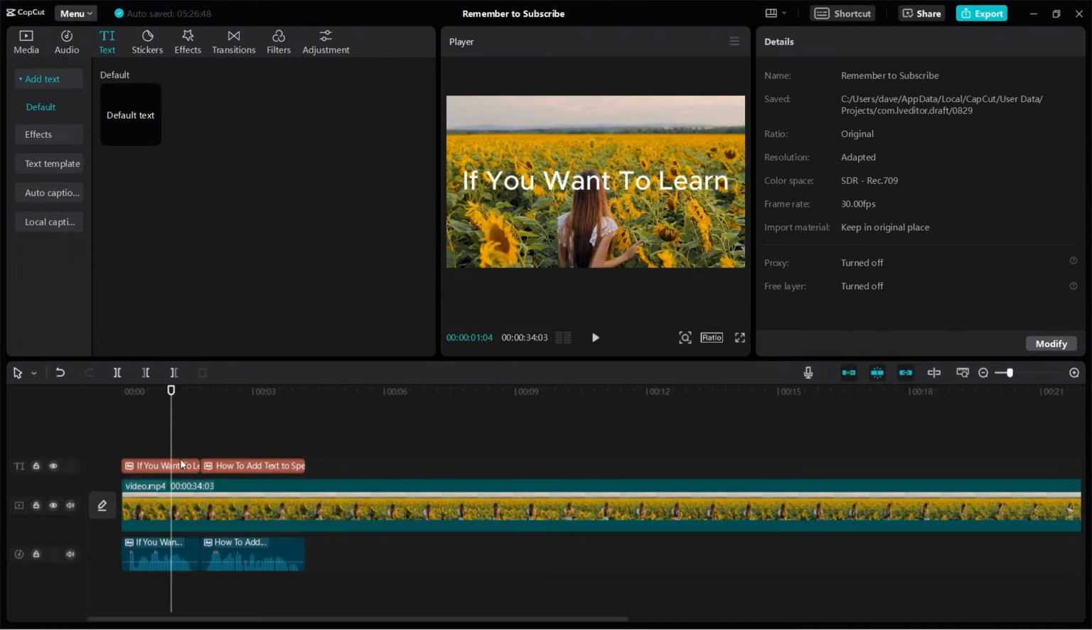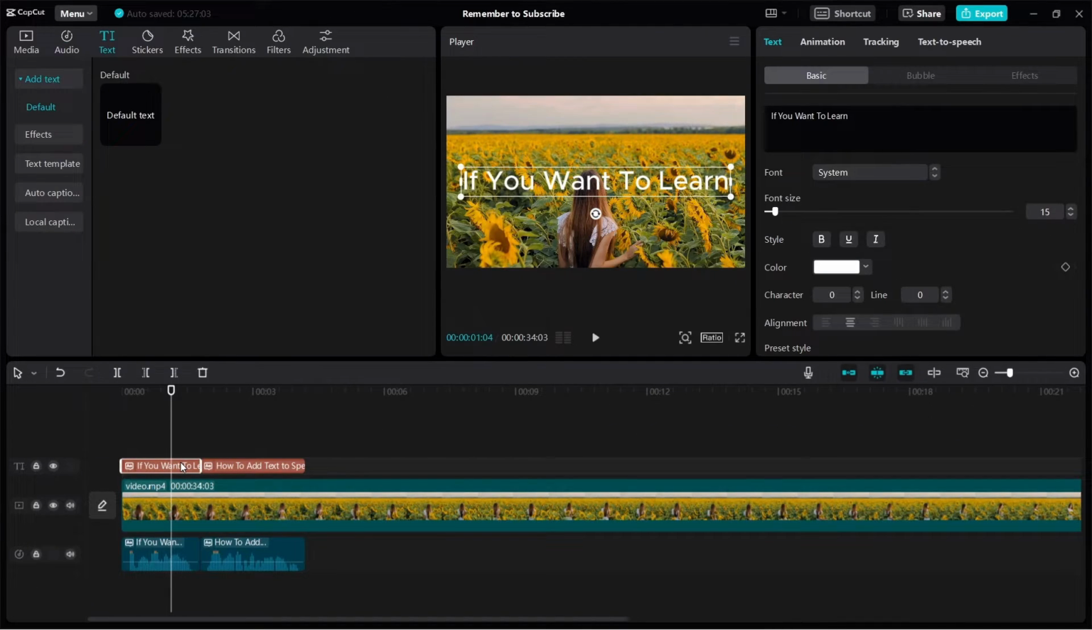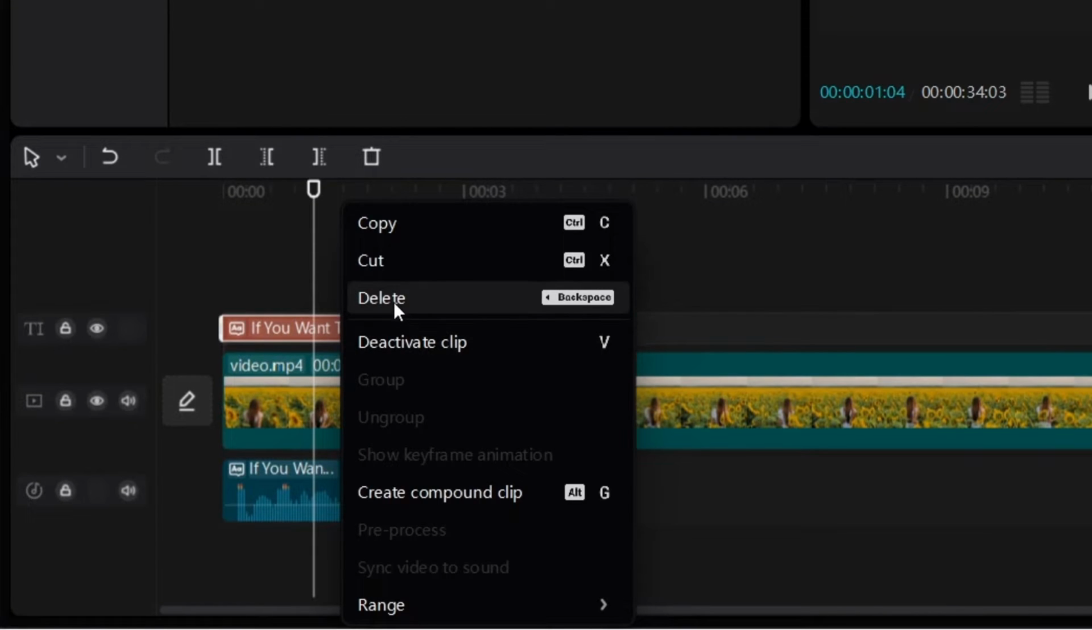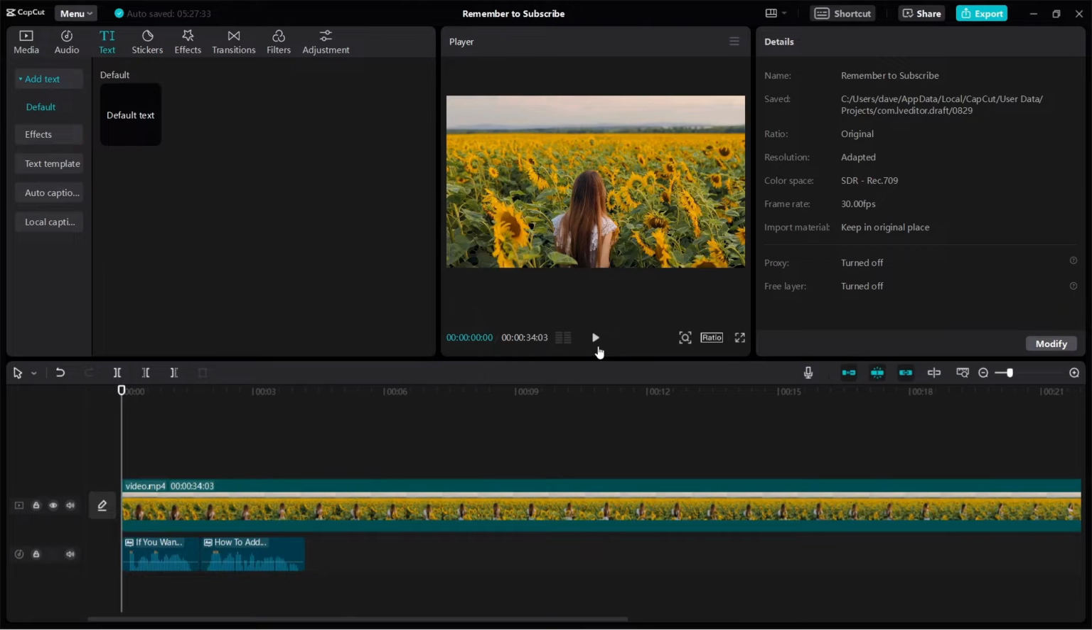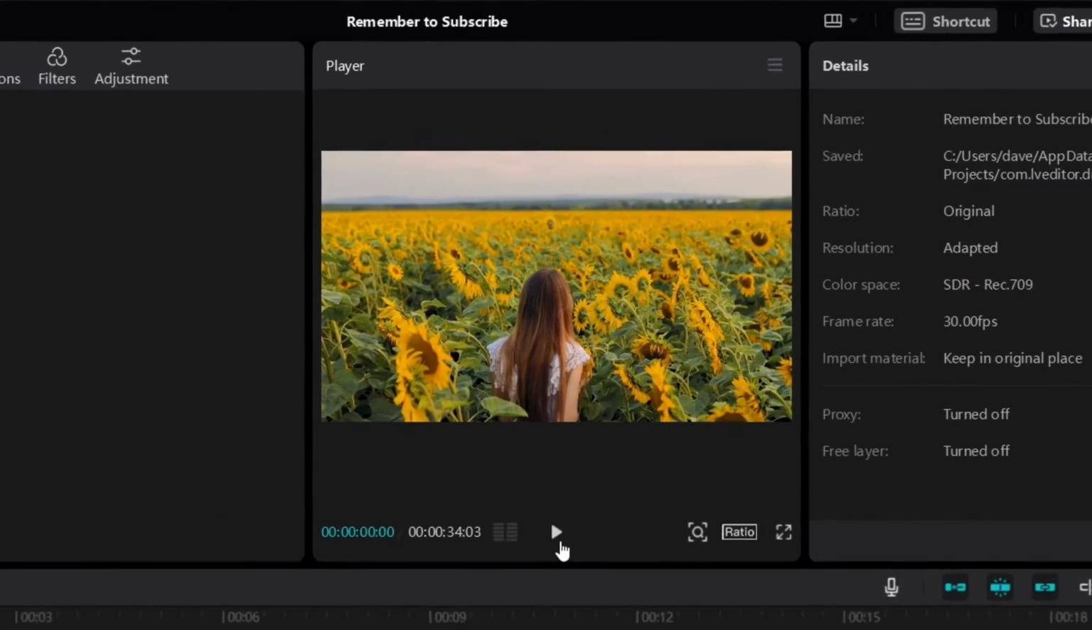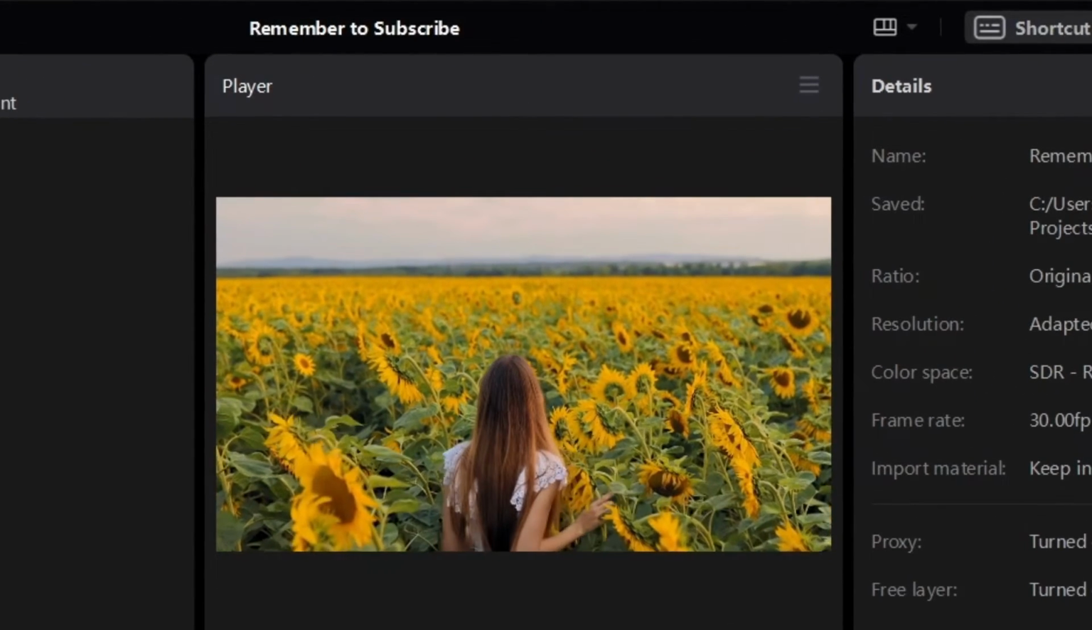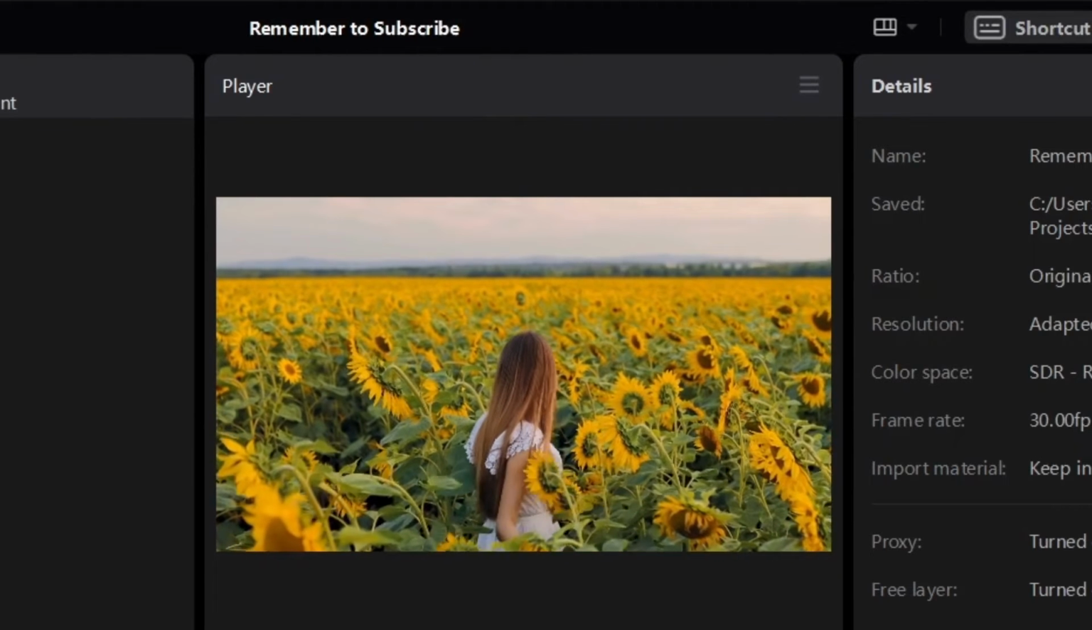Now, by the way, if you don't want the text in your video, you can delete them. You can just right click, then click on delete, and then your video will just have the text to speech, but without any text on the video, just like this. If you want to learn how to add text to speech.